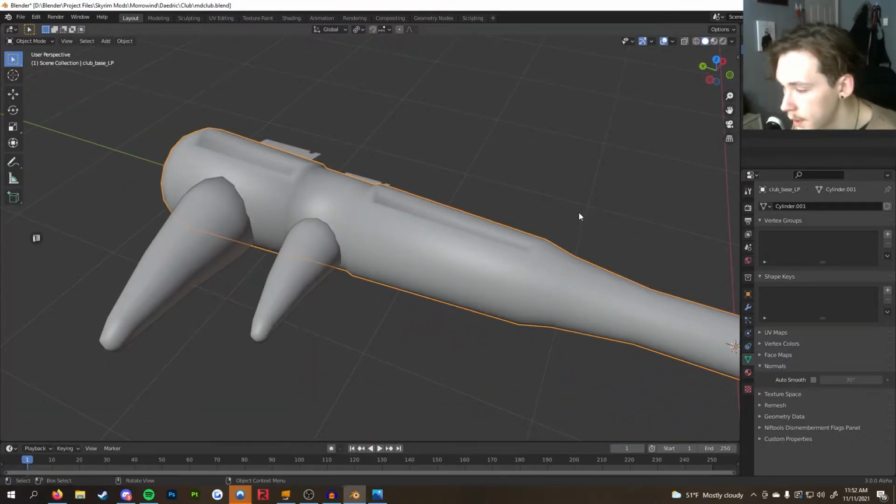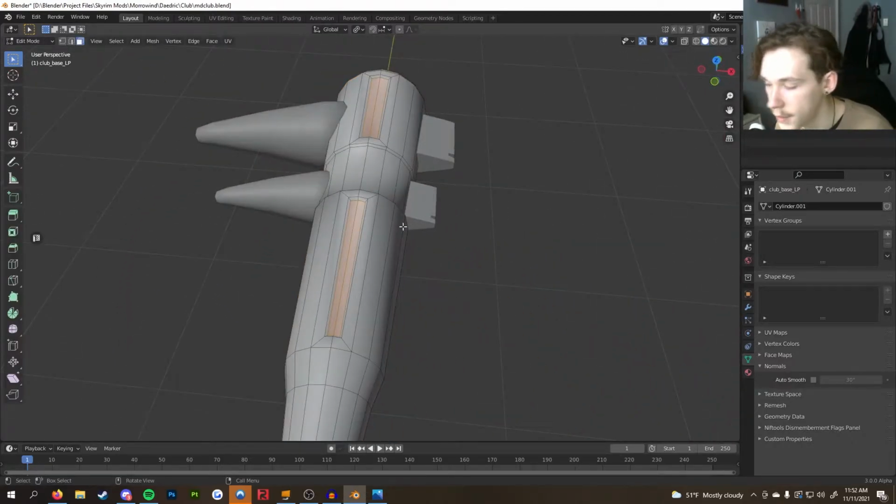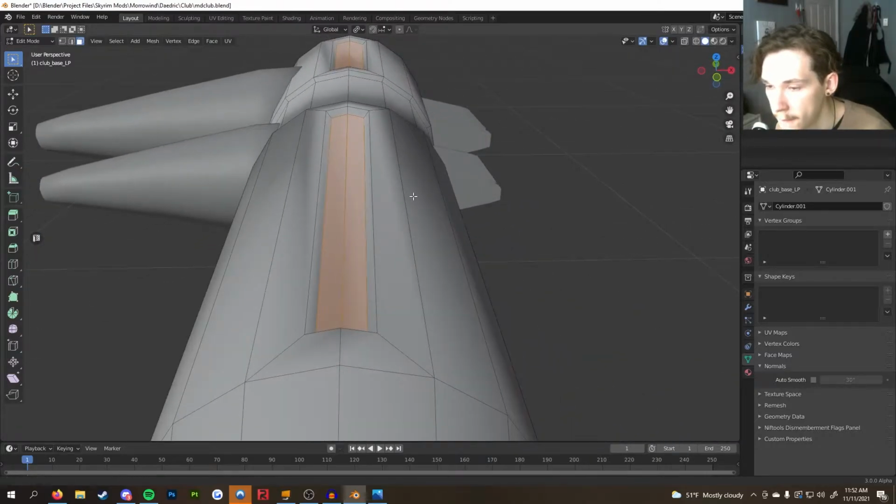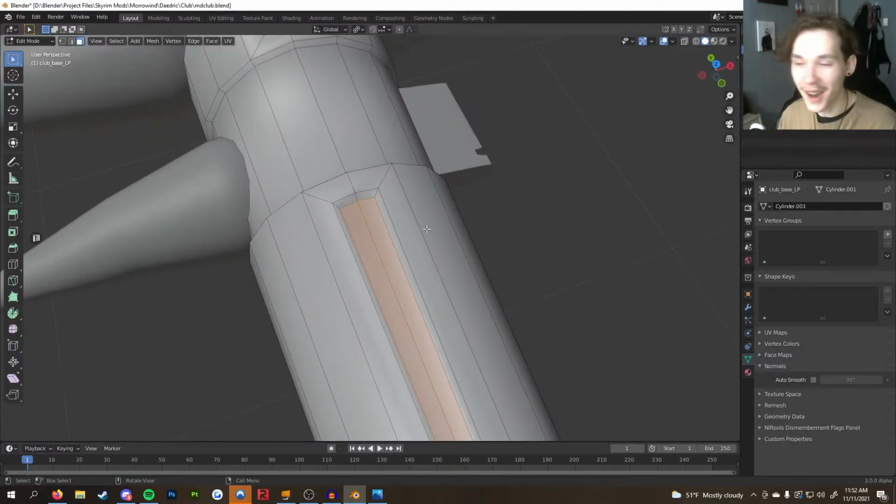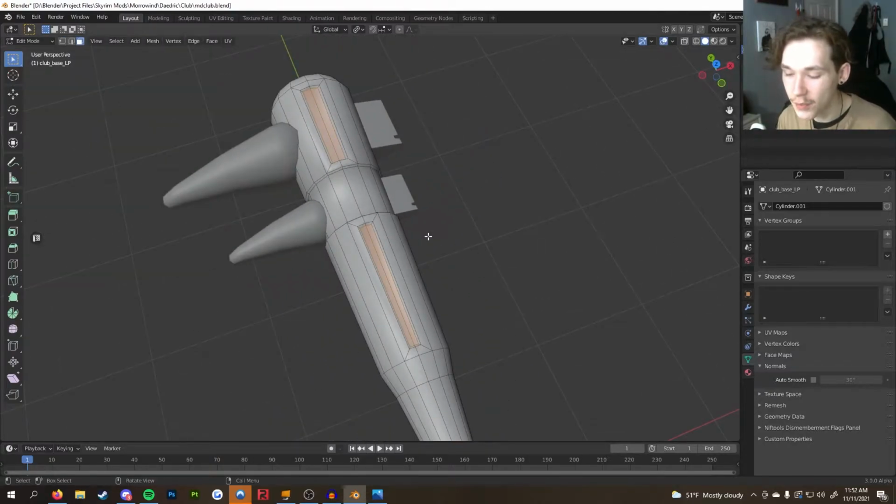And yeah. So this would usually be a pretty good time to have the auto smooth on. But this is a big but. I'm not going to. I like the smoother look to it, especially just because it's supposed to be a crude club. And once we do our high poly, it's not going to really matter too much.